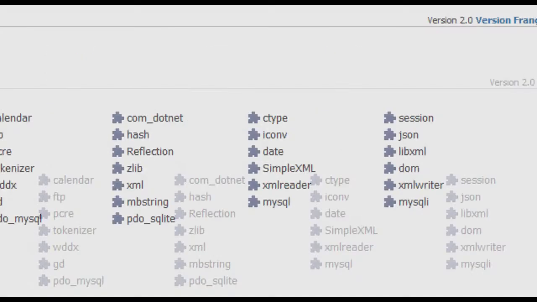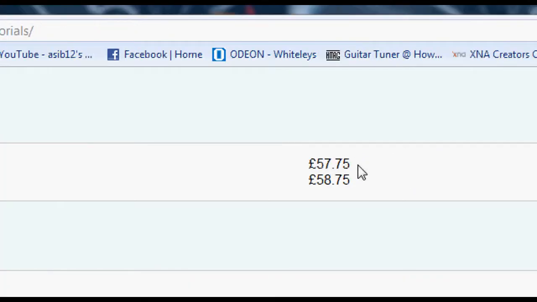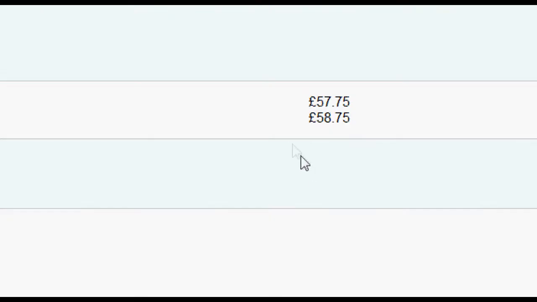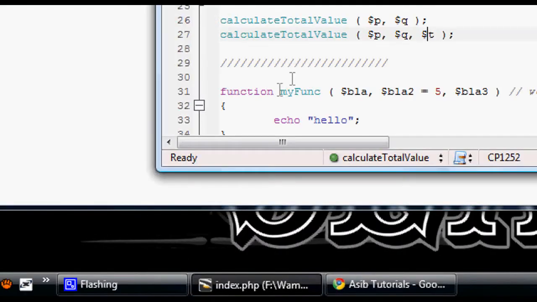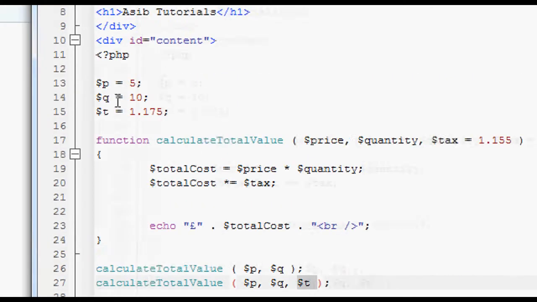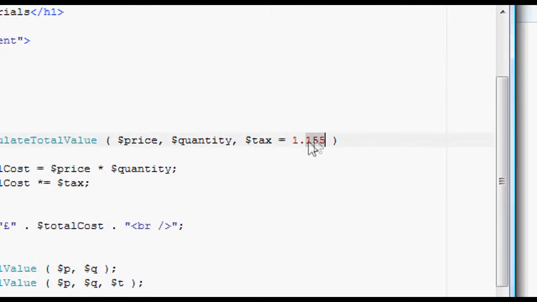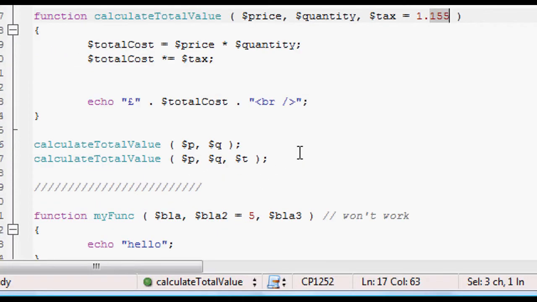And let's take a look at what this yields. Okay, so simply 57.75 for the first one, we've seen that already, and 58.75 for the second one, because there we supplied a 2% higher tax. And we supplied the tax variable, and that's the reason why the tax variable was different from the default value here, just so I could show you that.